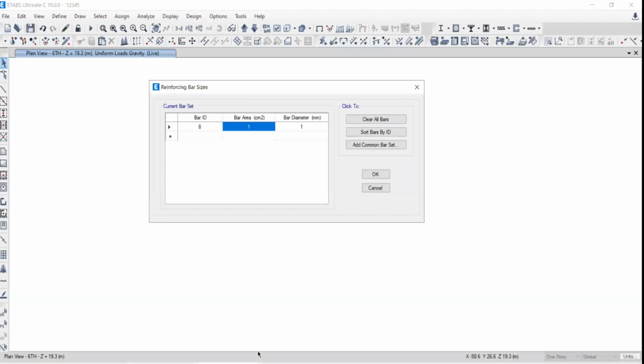Just come back to your ETABS. At a later stage, this diameter will not be shown, and this area will not be shown. The bar ID will show in the list, so I can identify it by giving the 8. So I can identify this is the 8 mm diameter bar. And then I will have to take 10, then here 12, then here 16, then here 20, then here 25, like this.